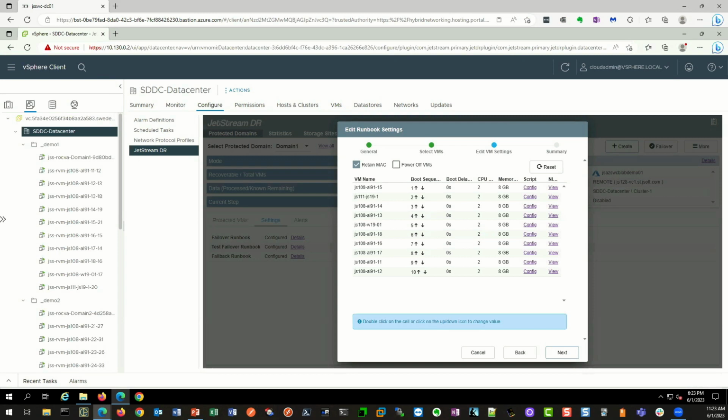So in the case where you're using something where the MAC address matters, whether that's licensing, hopefully that's not the case anymore, or you've got some kind of IP address management where there's a reservation at the recovery site based on the MAC address, we'll keep those MAC addresses here. They'll be the same when they're brought over. We can change the boot sequence. So for example, if I want number 12 to start before number 11, I'll just click the up arrow here, and now you'll see that 12 is ahead of 11 in the list.